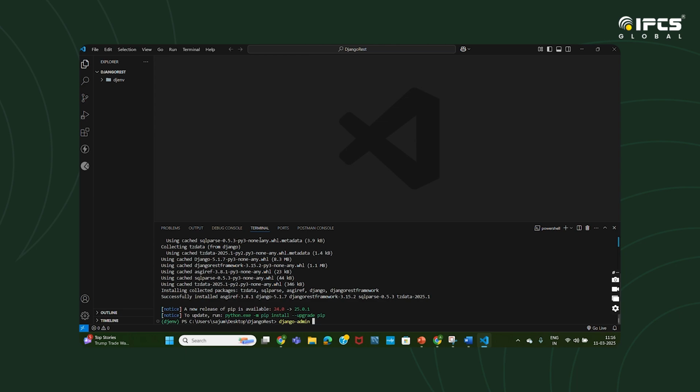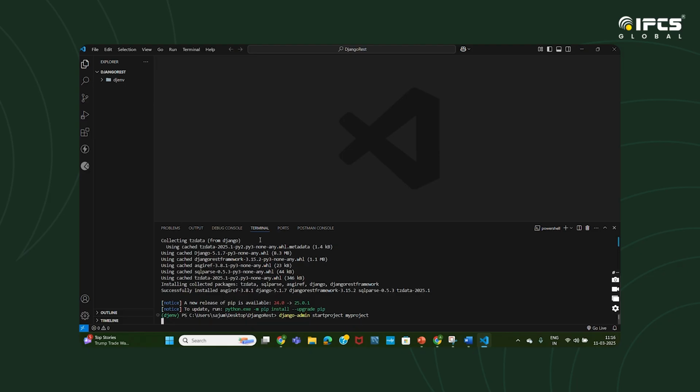Next, I will create a new Django project using the following command: django-admin startproject. This creates a new directory called my project. I will navigate into it: cd my project.